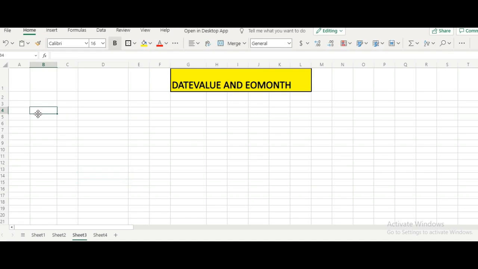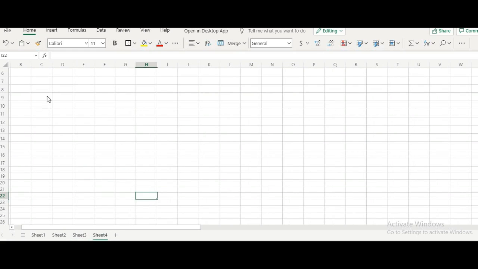We are already in Sheet 3. So we will go to Sheet 4, and here we will create a list of months. Here we write down Jan, and here we write down Feb. We bold them and increase the size to 12, and then drag it out till December.